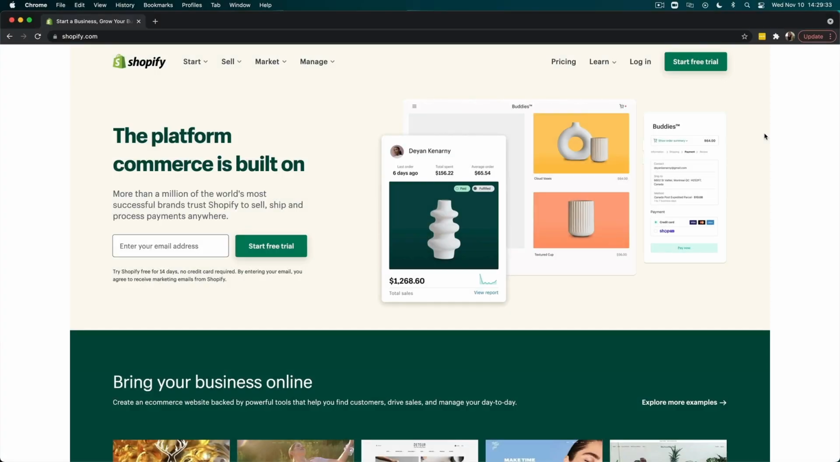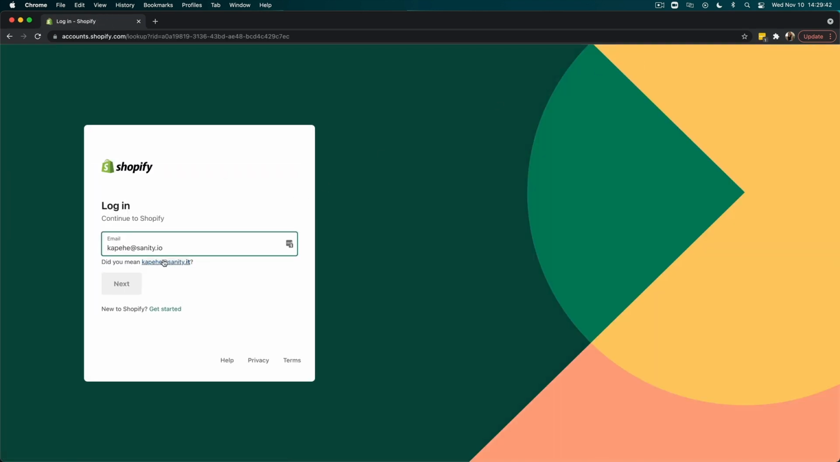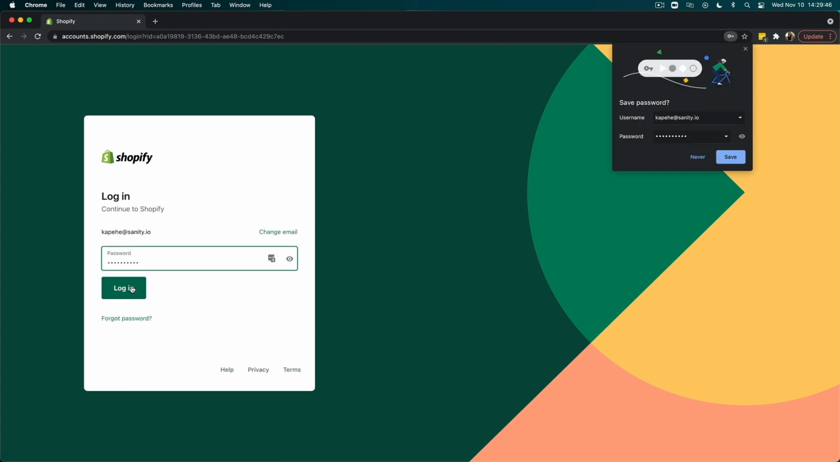So if you head to shopify.com, we're going to log in. If you have not created an account, make sure you create a Shopify account. So we're going to hit login, and it has my login information. I'm going to hit next, hit login.